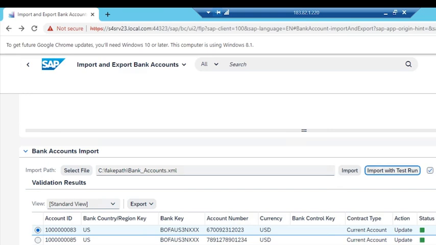See, there are no errors. If there is any error, it will show you in red. If there is no error, it will show you in green. Like this you can create new accounts and you can also update or extend existing accounts. This is the process you need to follow.